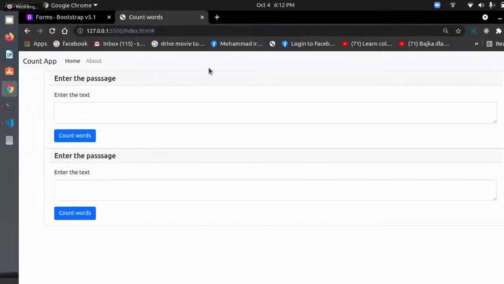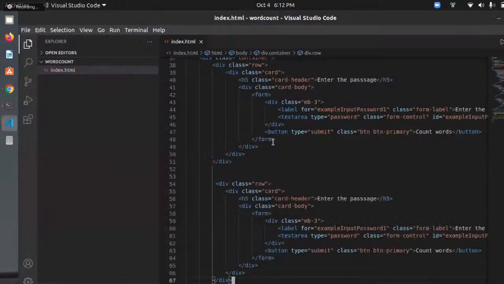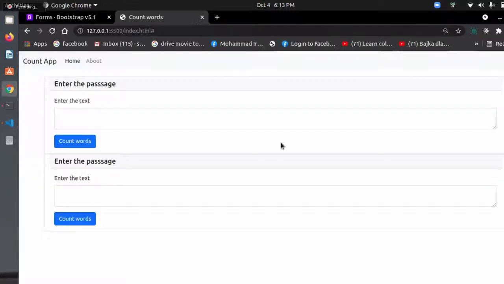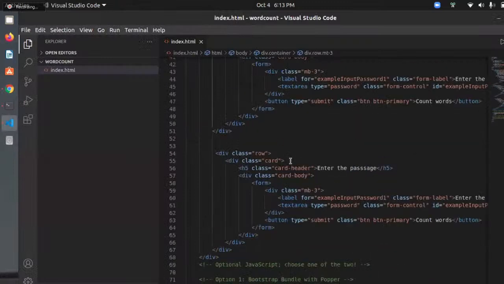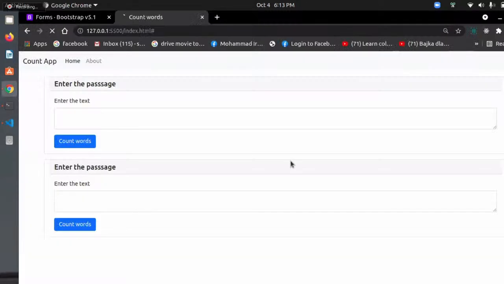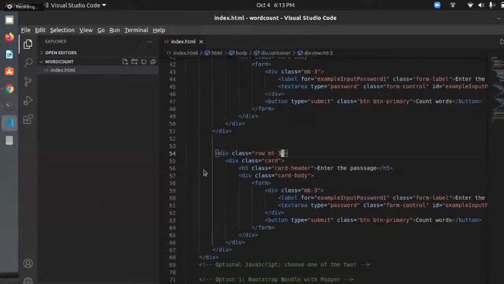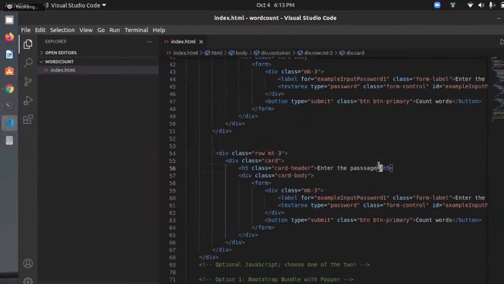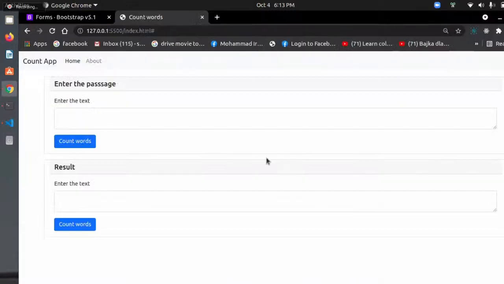I guess we are having some margin required for the row. So margin bottom, let's take it out. Yeah, that's good. Similarly, margin top icon 3 gives a margin of simple gap. Yeah, that's good. And we don't want this thing, entire passage, so let's change it to result. Yep. Okay, that makes sense.